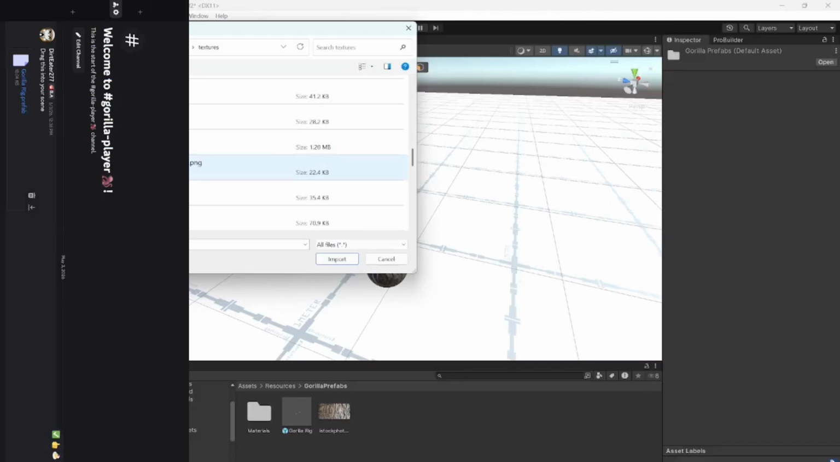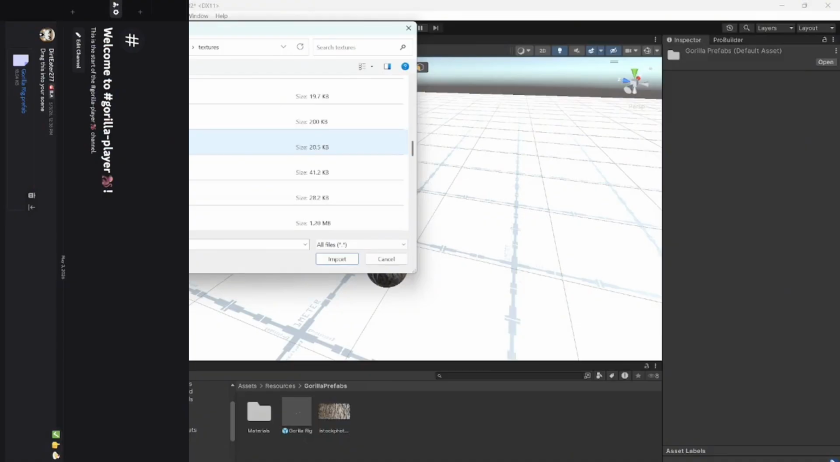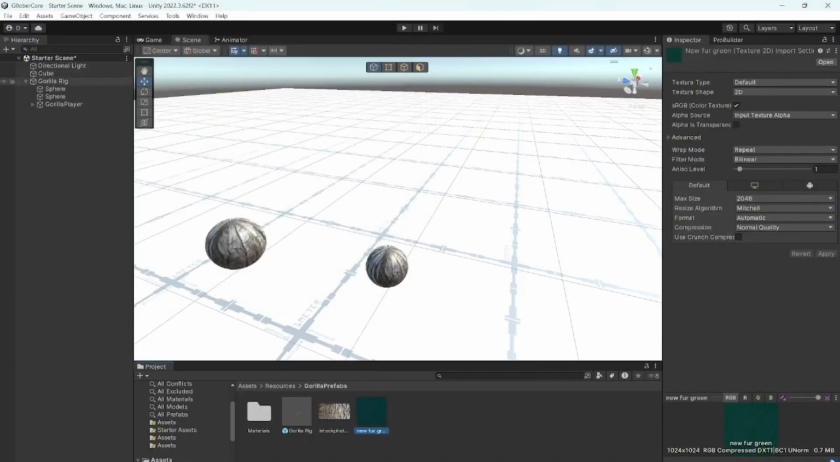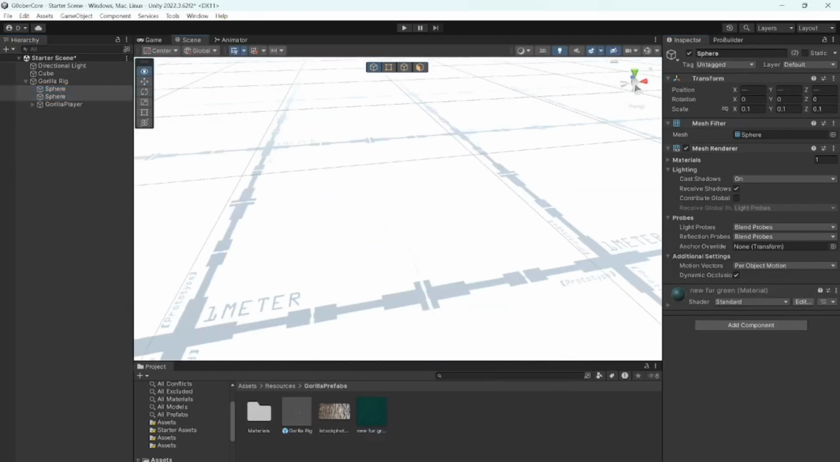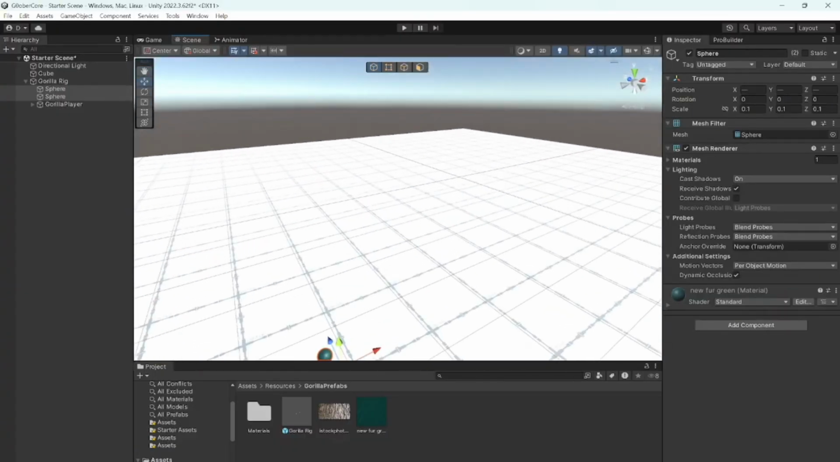So I can teach y'all how to do this. Say if I drag in my fur texture, which is this, I can click on these two spheres. I can drag this in and boom, shakalaka.